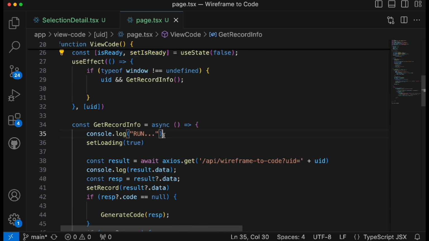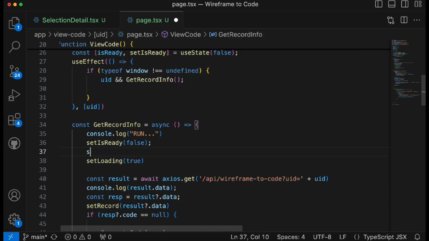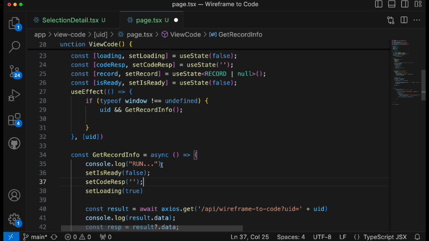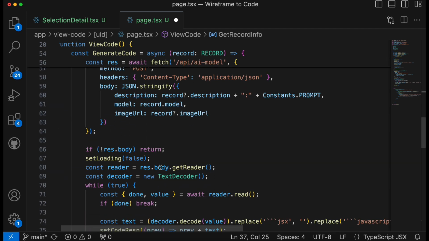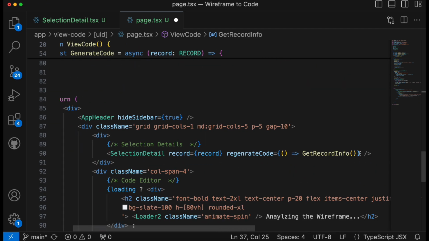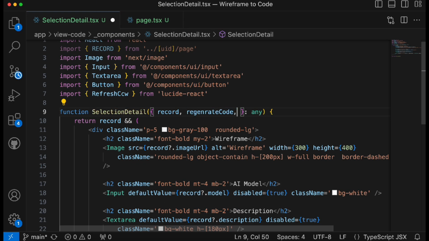Okay, so over here we'll set is ready as false, then we'll set the code response as just a simple string, and that's all. So these are the things we need to take care of. Also inside the selection detail, when the ready is false, here we'll say is ready, and we'll pass is ready as well. Now let's go to this selection indicator, and here accept is ready.